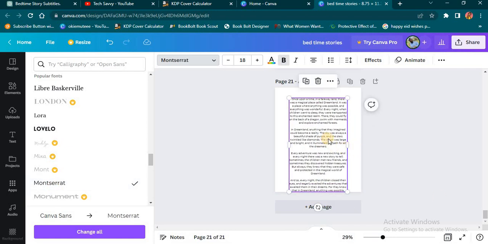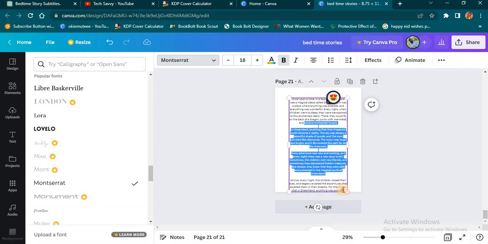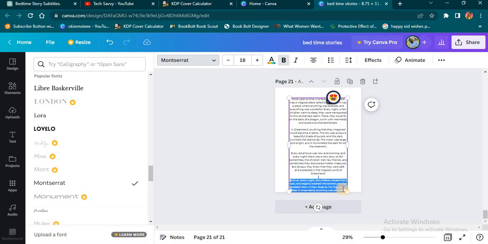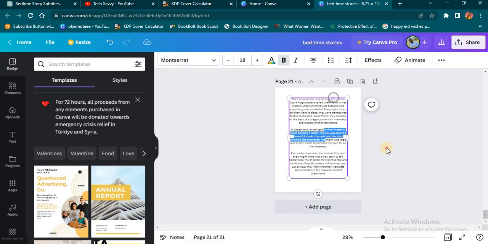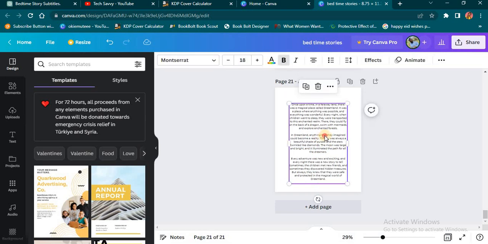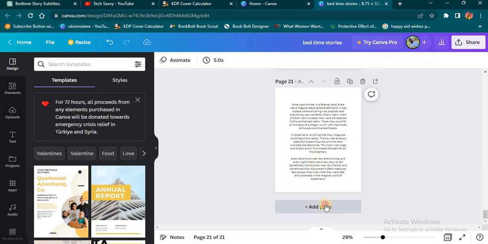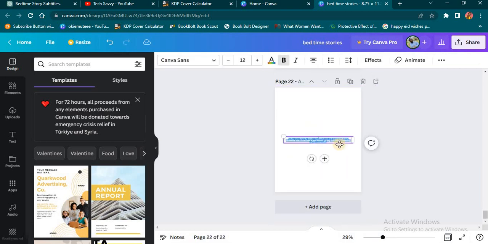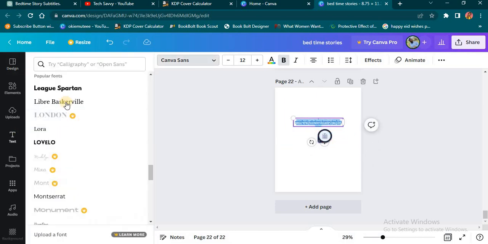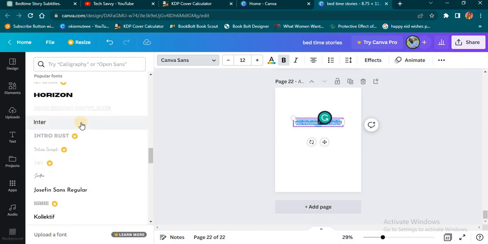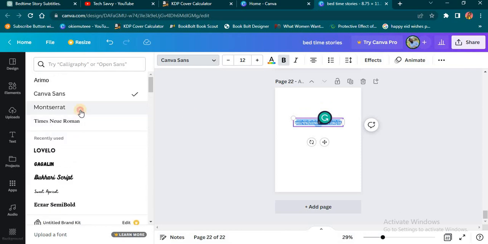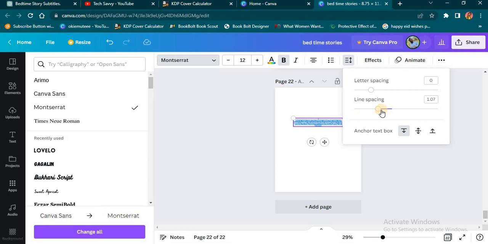So I'm just going to remove some parts so that I will have enough space. Your work should not be too crowded. So I'm pasting this here now. Change the font style. As usual, increase it.